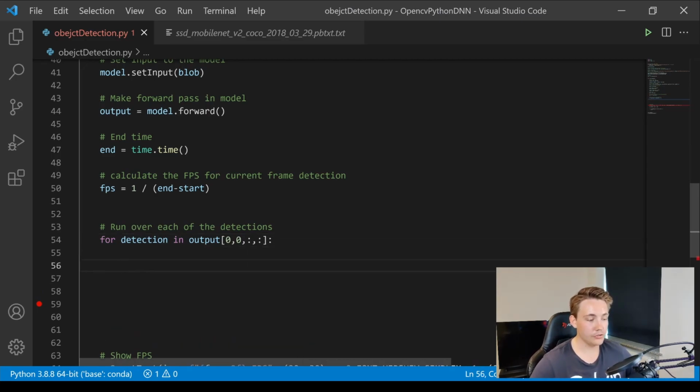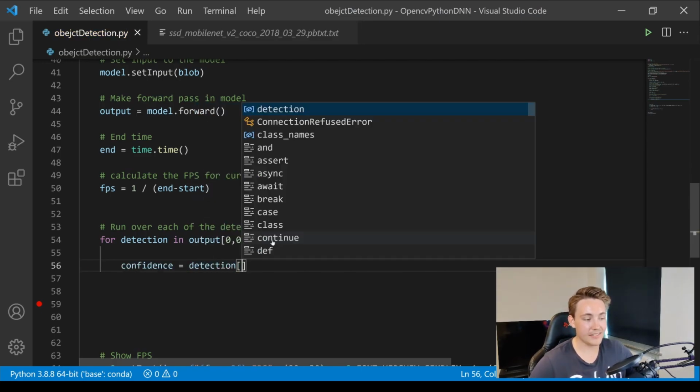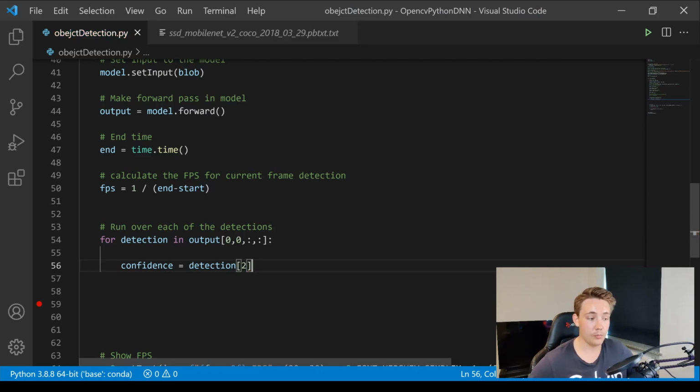Then first of all, we need to set up a confidence score. We want to get the confidence score, how confident we are that we're detecting a certain object in our image frame. So we're going to set that equal to detection, and then we take the second element in our detections, which will be our confidence score of a certain object.